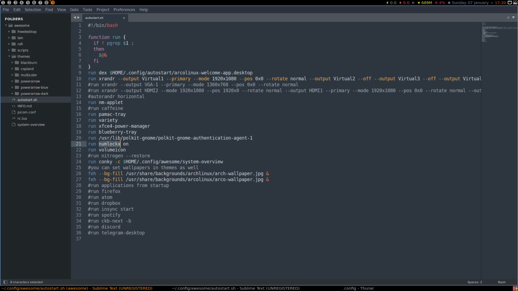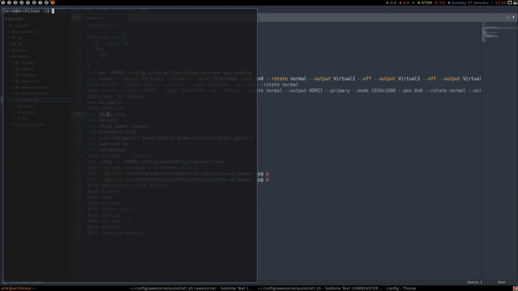Numlock is not yet installed, volume icon is not installed, there is no conky working, feh working, otherwise we wouldn't have a wallpaper. Blueberry tray is not installed. XFCE Power Manager probably is installed because of XFCE. Variety, we did our thing. Pamac is not installed. All right. So, yay, pamac-aur. The other one does not exist anymore.